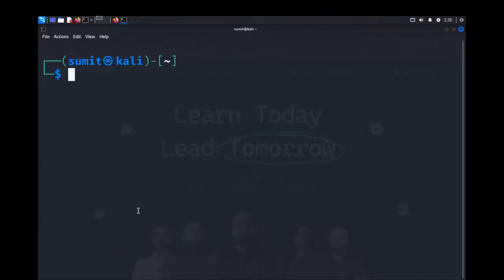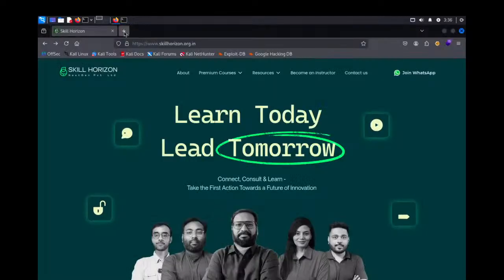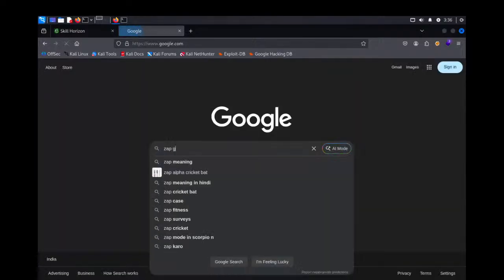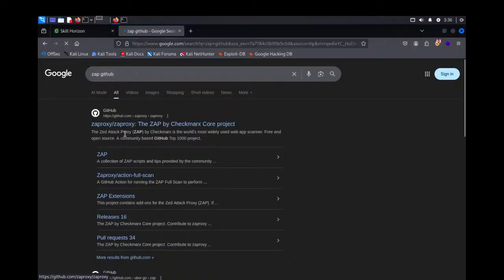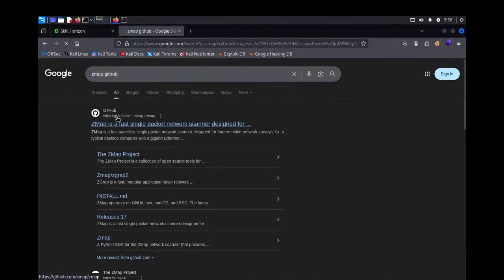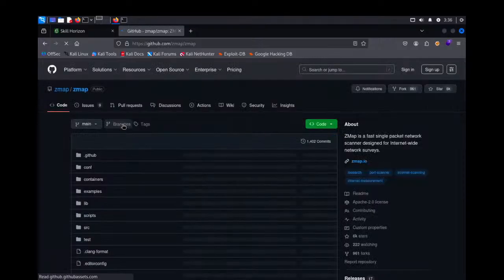But if you don't want to use that, then you need to go to GitHub and search for the Zmap GitHub repository. Sorry, Zmap it is. Then this is the GitHub repo. Now you need to clone it and then you can use it. Okay.